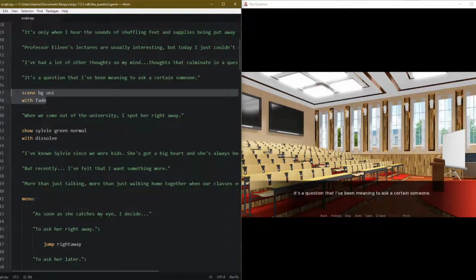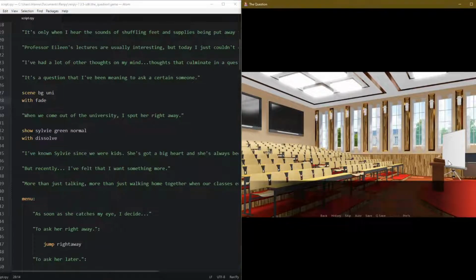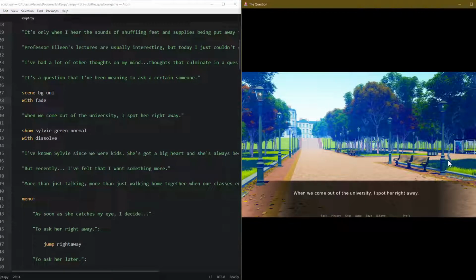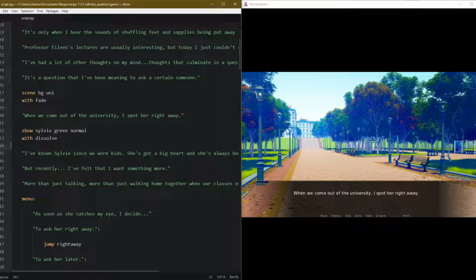Now, scene, BG uni with fade. So we're going to see a fade to black and then a fade out of black of another background. So this lecture hall is going to change. Ready? Boom, look at that. It's the university with fade. When we come out of the university, I spot her right away. So now you can see that's how you do it.